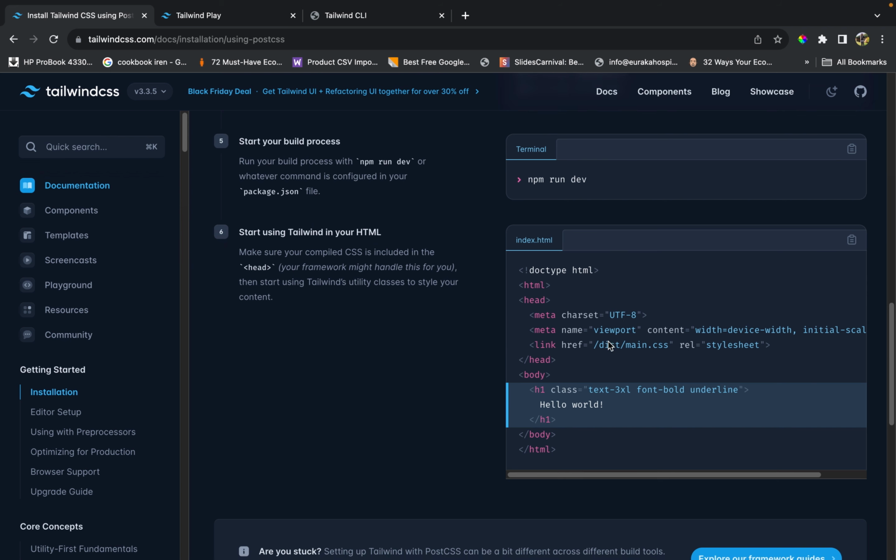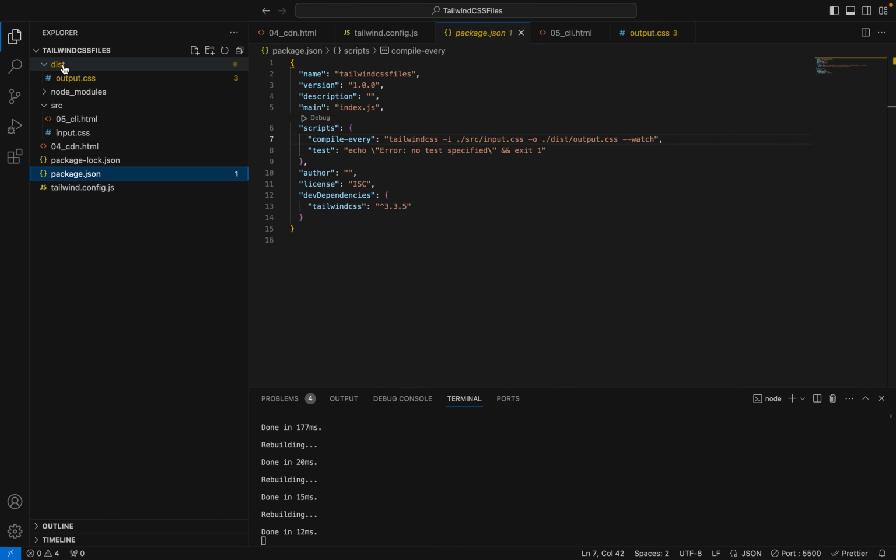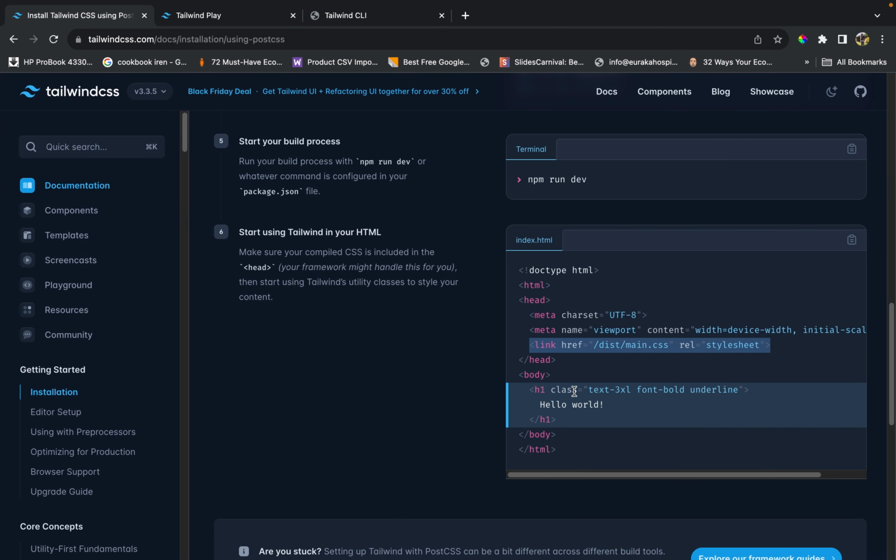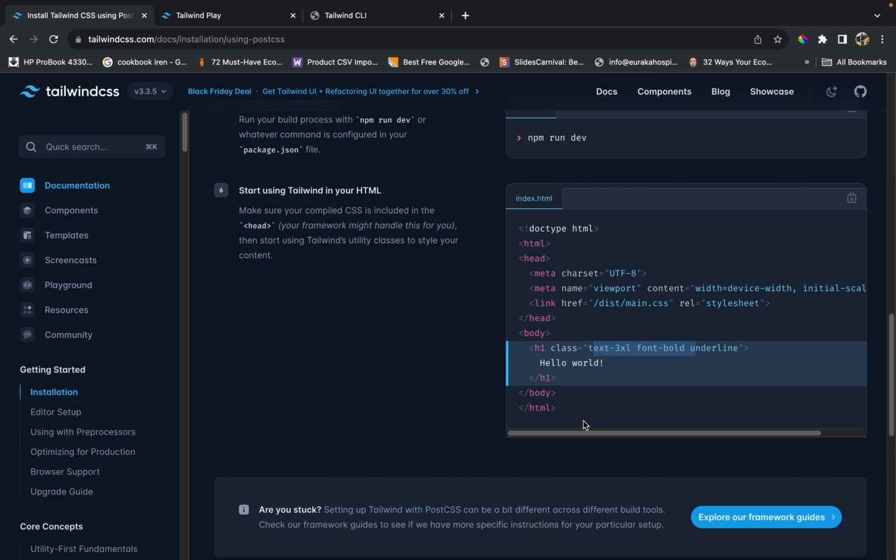Okay, then after that, link as always in the head section the file in the distribution folder because it is going to be created by default. Then use your CSS classes, and that's basically how you're able to install and use Tailwind CSS using postCss.